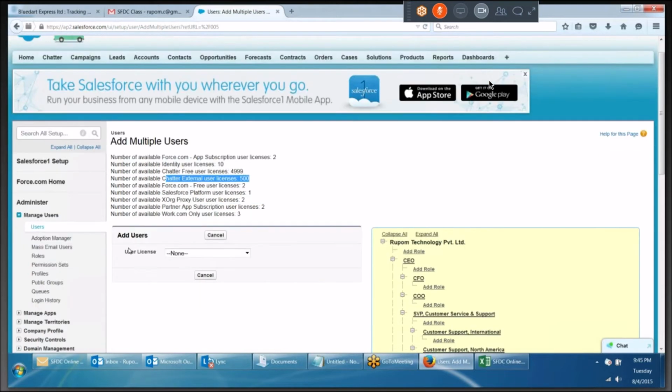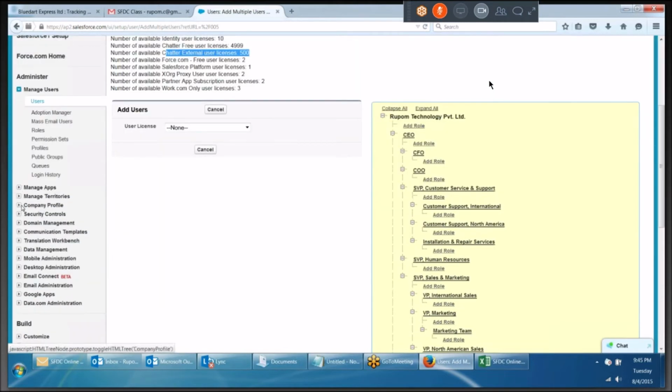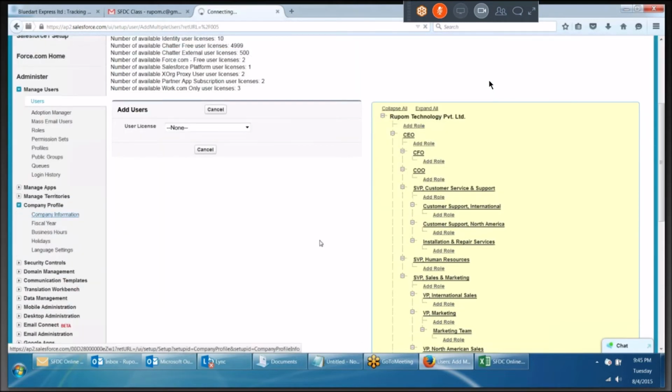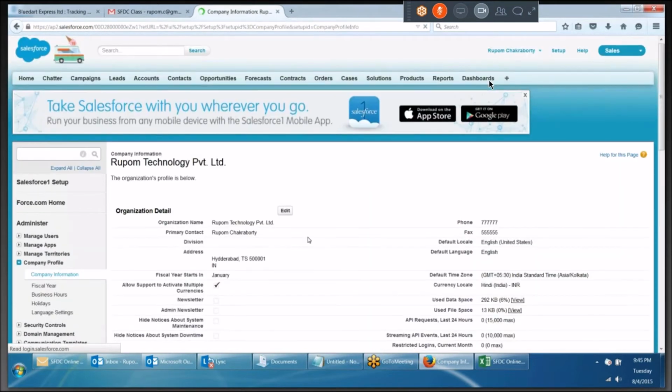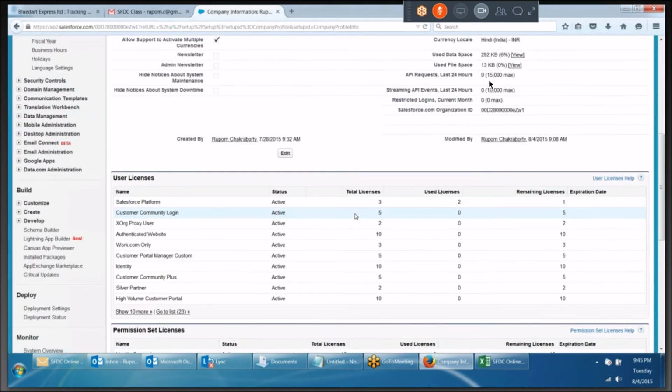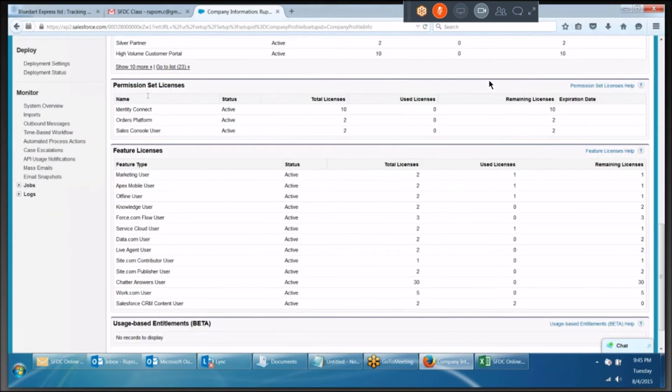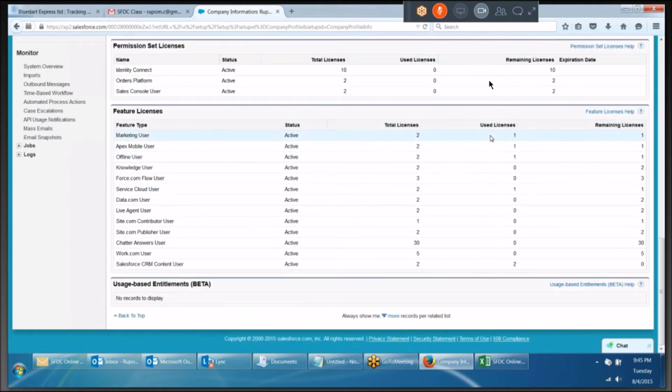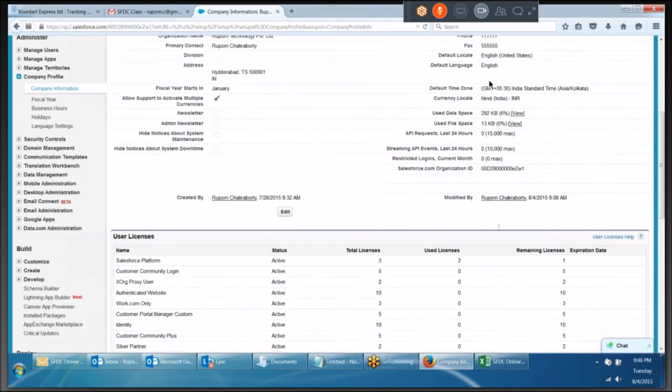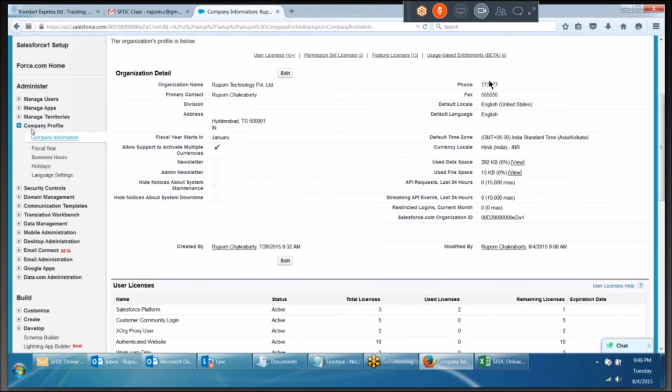Clear now? So where is all this information available? In your company information. How many such licenses have you created? How many are used? What are the different types of permission sets you have created? If you have created any permission sets, you can see them. What are the feature licenses, total active licenses, and how many are used? It's showing up. So all this license-based information you can see from a place called Company Information.